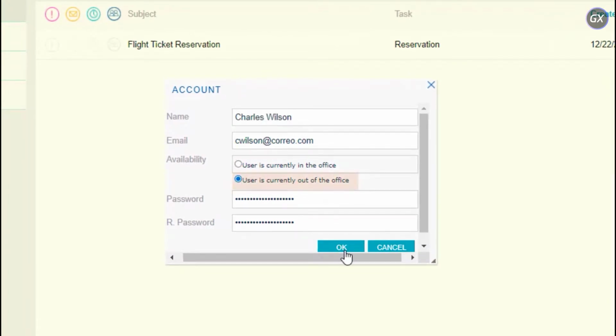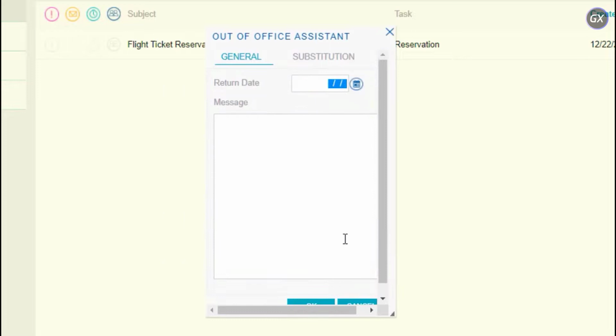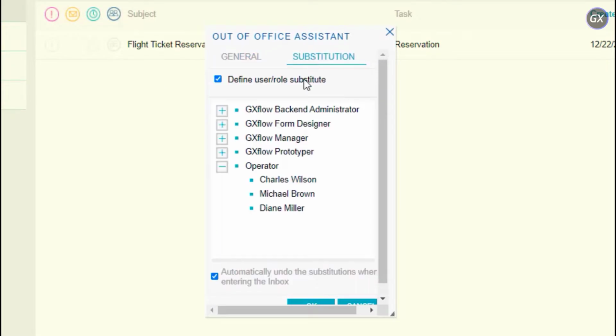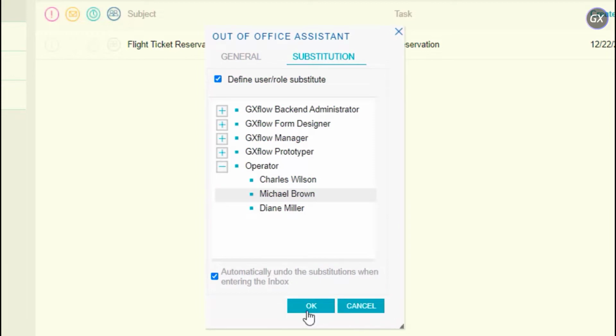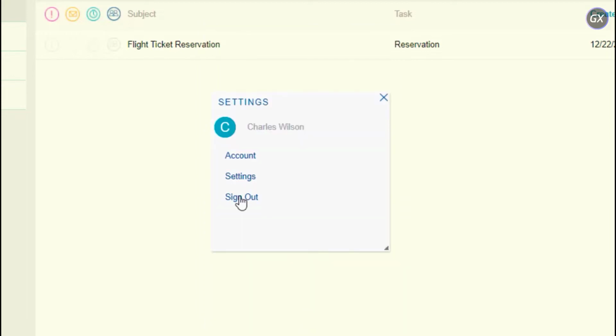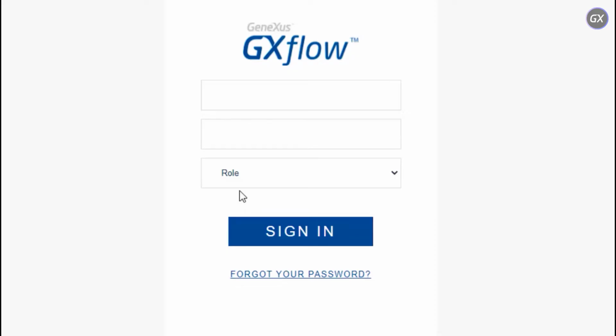He can choose a role or a user as a substitute, and in this way all the pending tasks will be assigned to the substitute. When the main user returns, all those tasks that have not been completed yet will return to the user. Thus we've seen how to apply security to our application. In the next video we'll see the statistics available.